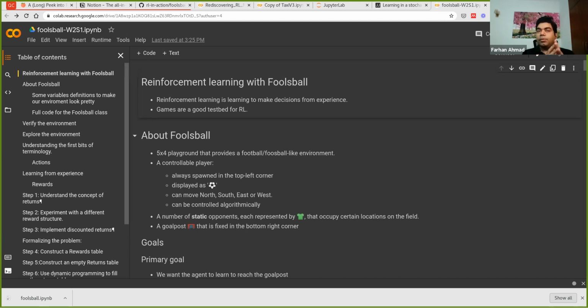So please open this notebook. You will see something like this, what I have opened over here. The difference is that the notebook that we were using last week had a lot of to-dos because we were completing the foosball class. In this notebook, the entire foosball class is already present. I'm going to talk about a couple of changes that we didn't discuss on Monday, but otherwise it's pretty much the same.